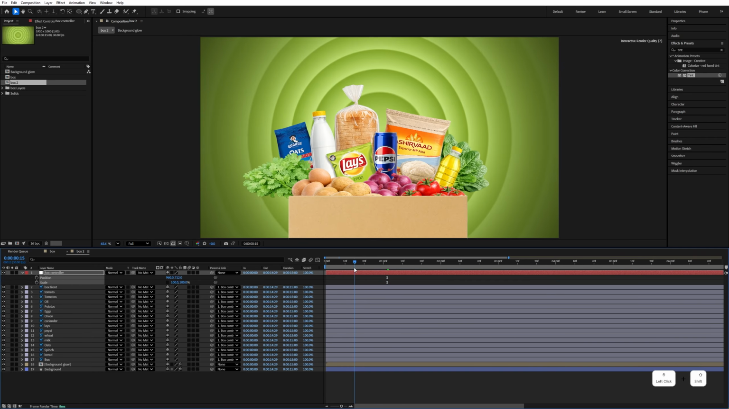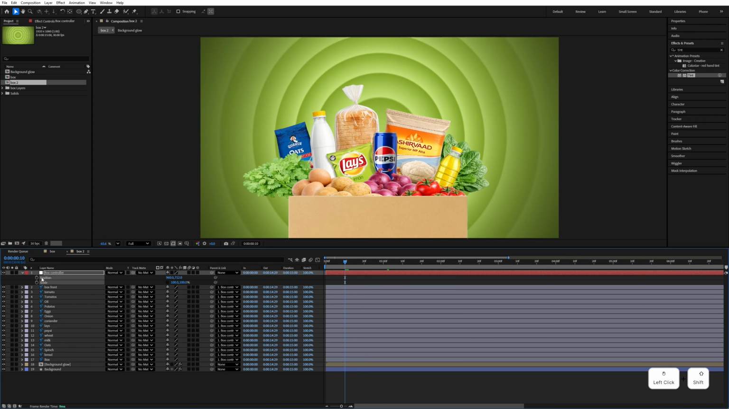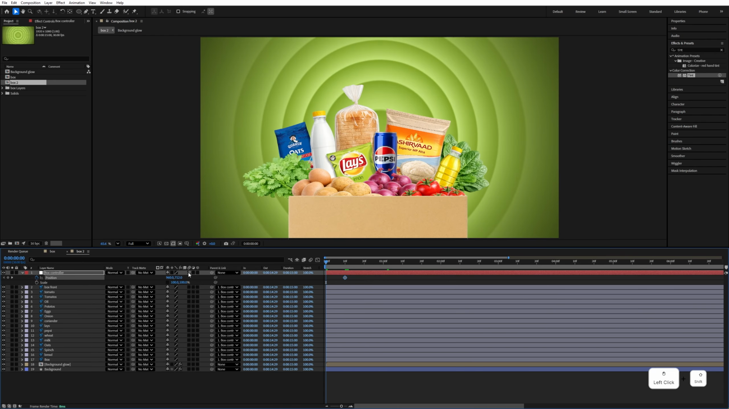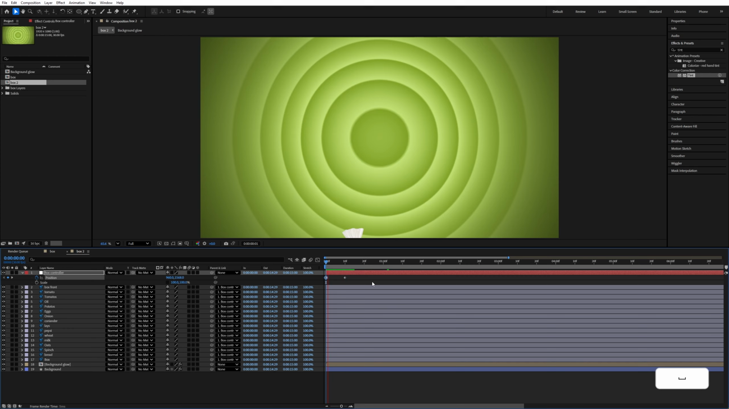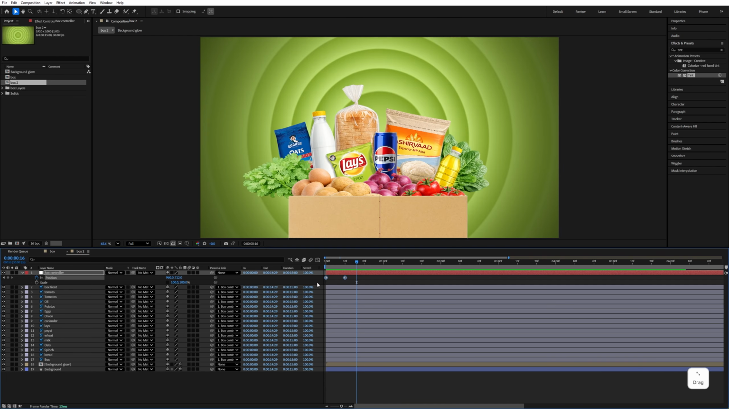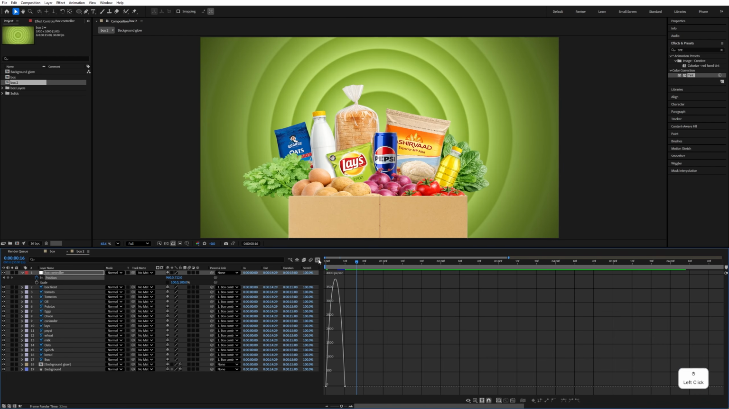Now go to around 10 frames and add the position keyframe and go to the beginning, move all of them down like this. Now select both of these keyframes, F9 to ease them, go to the graph editor and select this handle and move it to the left side.